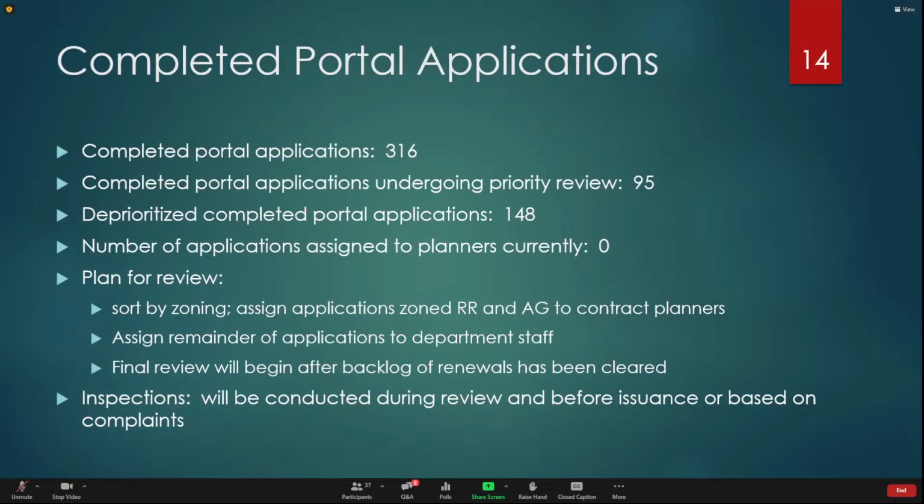Inspections, there's been lots of questions about inspections. We will be sure to conduct inspections during review before issuance of a permit if you have not already had a pre-site inspection. And if you have had a pre-site inspection but have had modifications, we'll be conducting a second pre-site inspection. Currently, our inspections are largely focused on complaint-driven inspection needs.